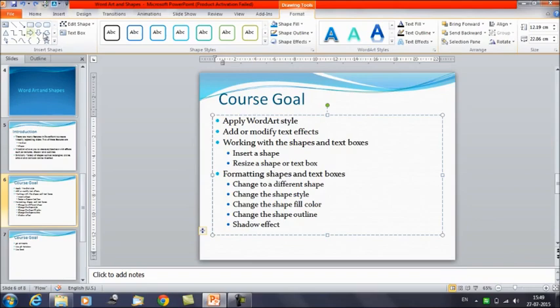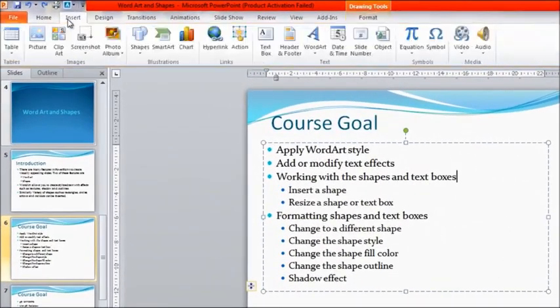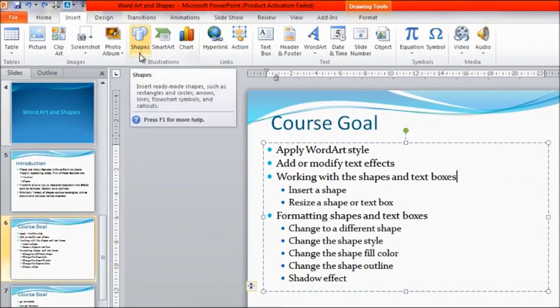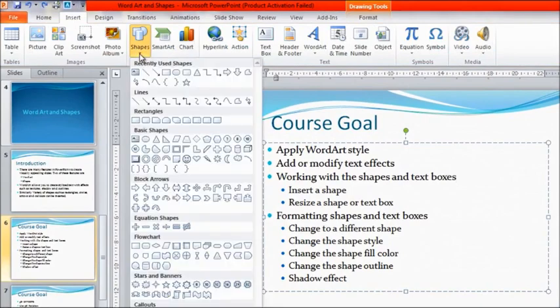You need to click on the Insert tab. Here it is. Click on this and you will get an option here, shapes. Click on the drop down and you can see that a long list of shapes is available here. You can move around with your mouse and you can opt for the shape you want to insert. Equation shapes, flow chart, stars and banners. You have callouts as well. Action buttons too you have here.